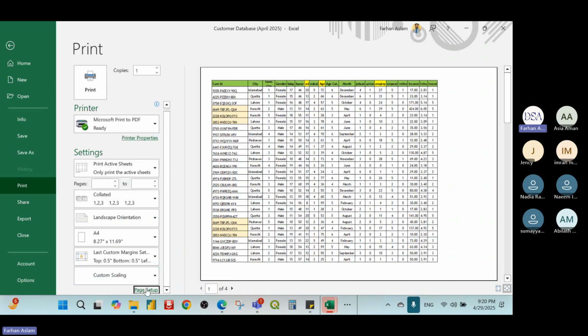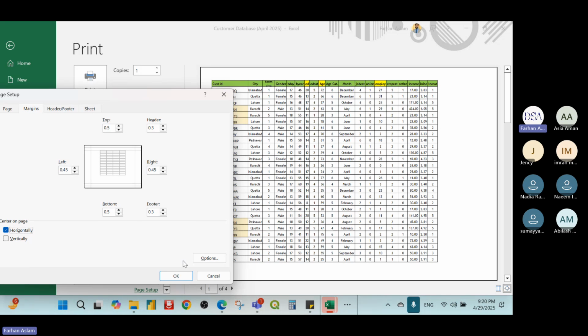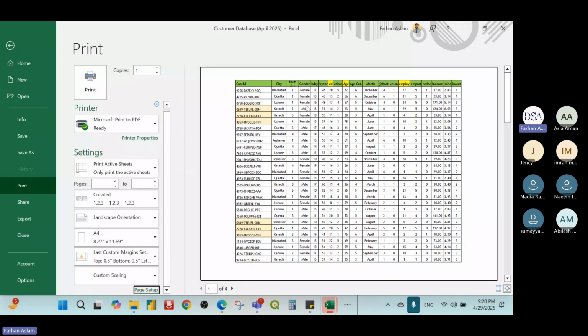Also, if you click on this margin tab, you will notice that there are two options: center on the page horizontally or vertically. If I click on horizontally and press OK, you'll notice that the entire text will be in the middle of the page. Either it's portrait or landscape, the text will be on the middle of the page.